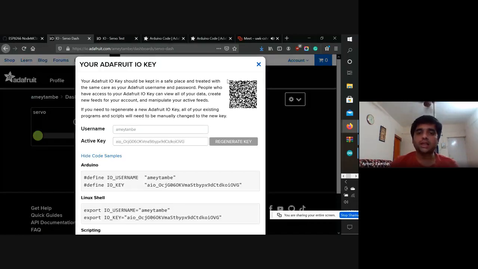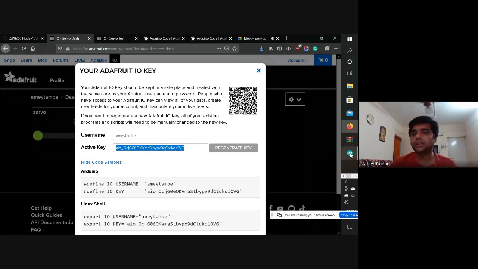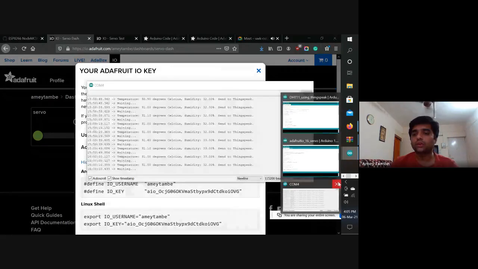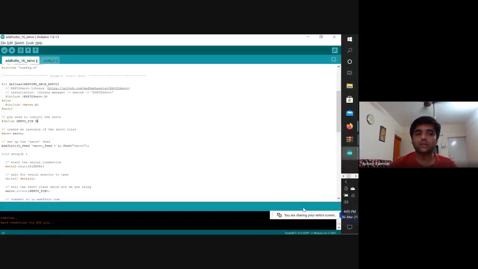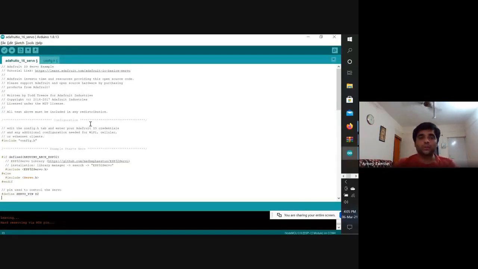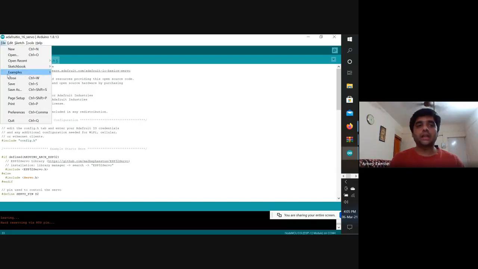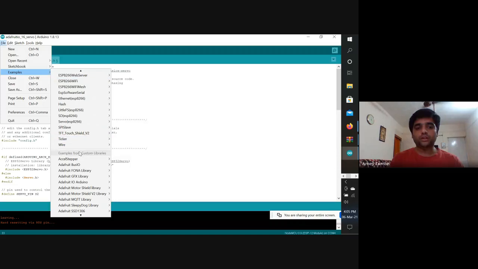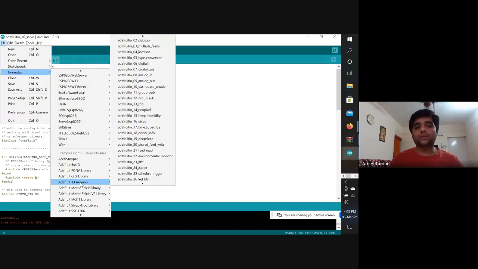So here at my key, I'll be requiring this key to insert in my code. So I have a code over here. Now what I'm doing is I'm not using my own code. Instead, I'm using a simple example that the Adafruit IO library has. I have already installed the Adafruit IO library, and from its examples, here if you can see, here is Adafruit IO Arduino. These are the different examples I can start with.